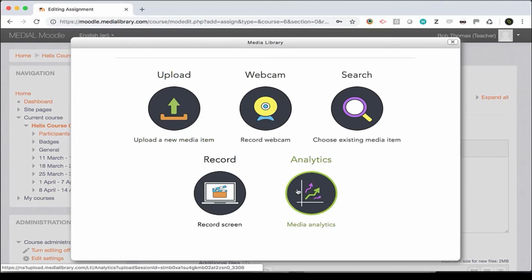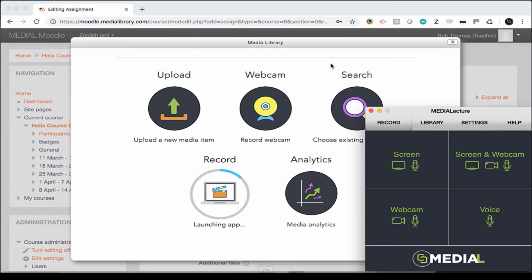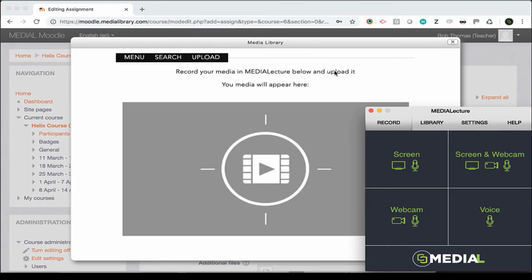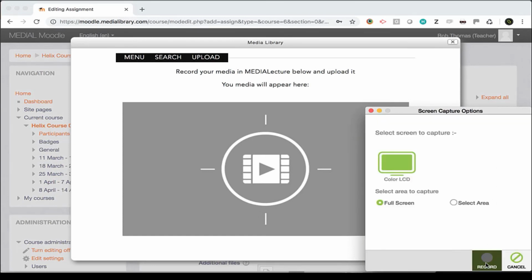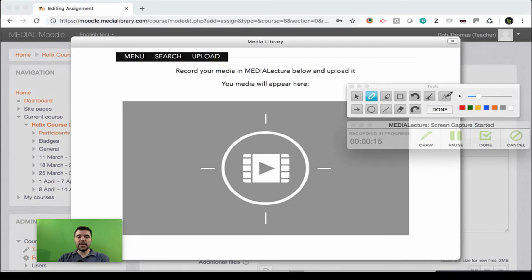To record the screen, if the organisation is licensed for Media Lecture and the user has the permissions to use Media Lecture, you've defined that, they literally just click on record screen. This opens up Media Lecture, and then they can choose to record their screen and webcam, or just their voice. I'll record my screen and webcam. So now I'm recording. I can choose to do different things like the drawing tools. As I said earlier, we've got the ability to do annotations now as well.